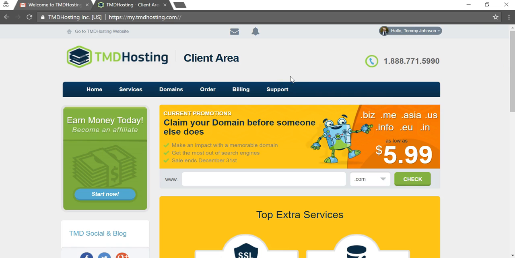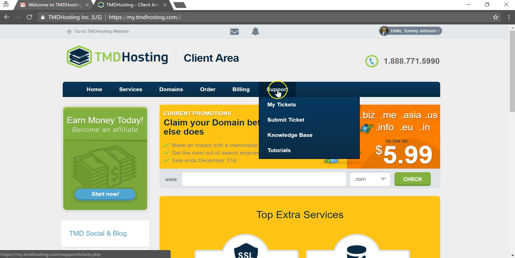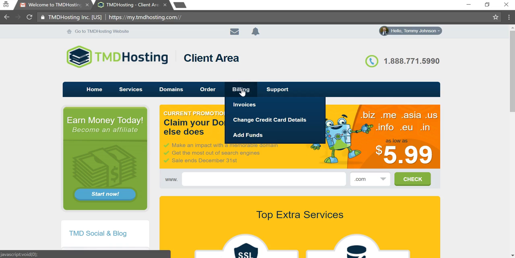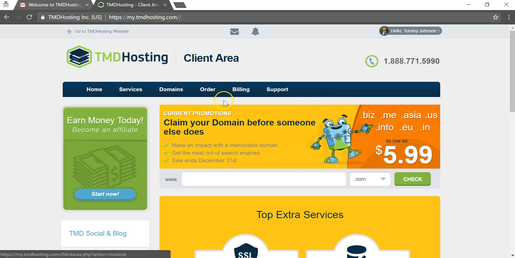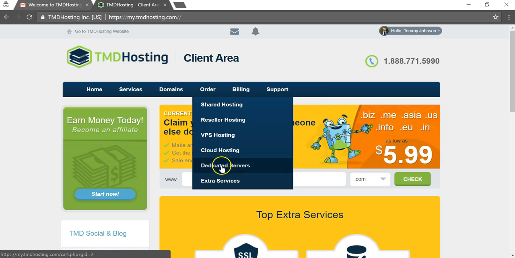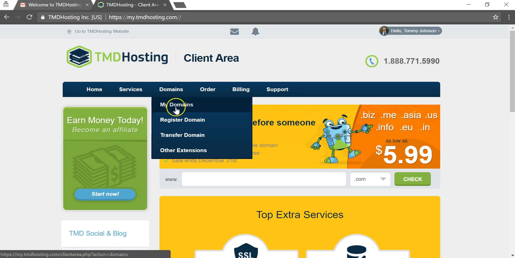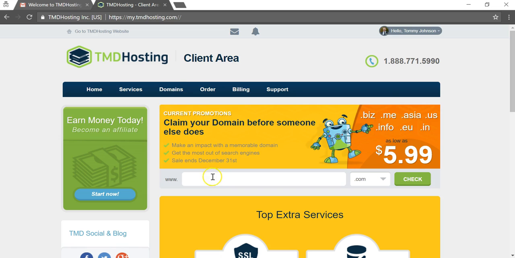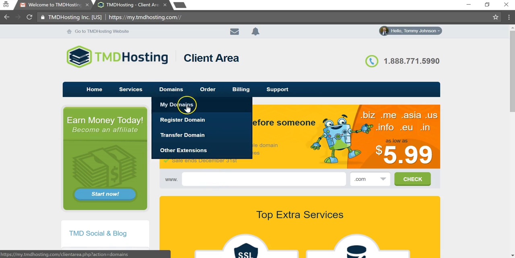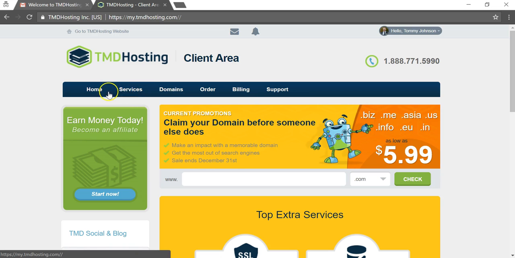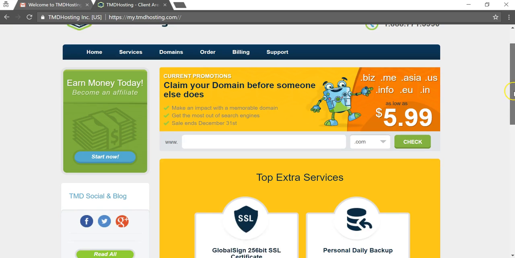If you wanted to contact TMD Hosting, you would go to support here, where you can submit a ticket and look at previous tickets. Here's where you go for your billing information: invoices, change your credit card details, add funds, things like that. This would be if you wanted to add another hosting type service. Here's where you'd register another domain name. You can actually check it right here as well, and you can also transfer domain names here from other hosts. And this is the services tab and the home tab to get back to here. So that's just a quick rundown.